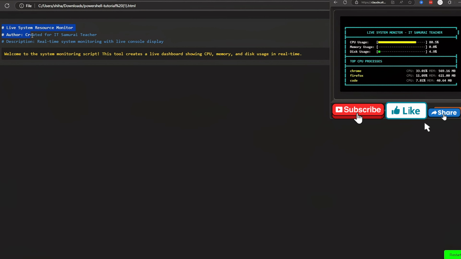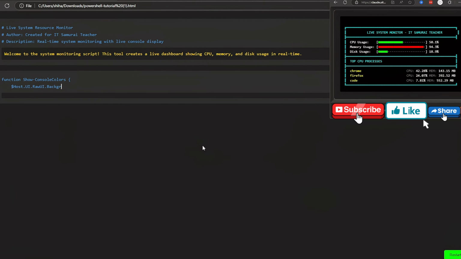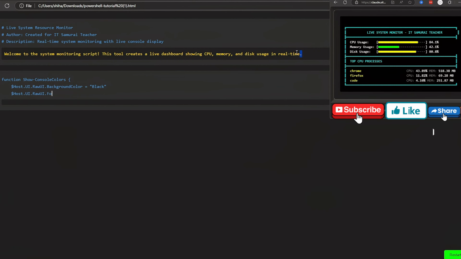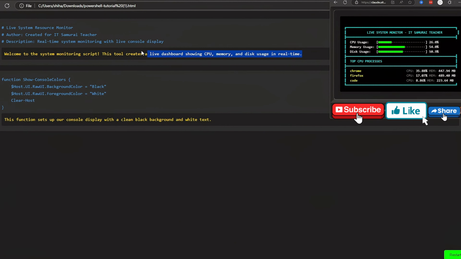The first one, we can see, is a welcome to the system monitoring script. This tool creates a live dashboard showing the CPU, memory and disk usage in real time. So this is like a welcome message.